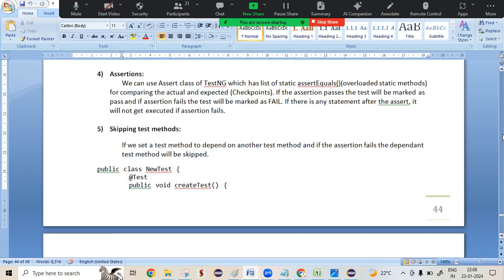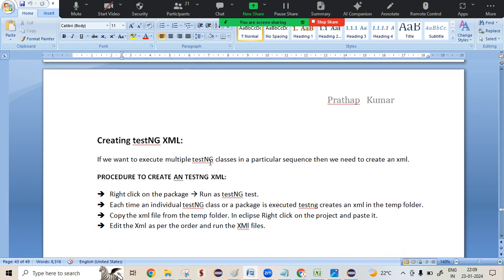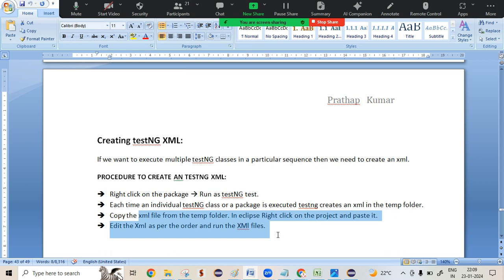If you want to execute multiple TestNG classes in a particular sequence, then we need to create an XML. Procedure to create an XML: right click on the package, run as TestNG test. Each time an individual TestNG class or a package is executed, TestNG creates an XML in the temp folder. Copy the XML file from the temp folder in Eclipse, right click on the project and paste it. Edit the XML as per the required order. Okay, take down this. Then you can take down the program.